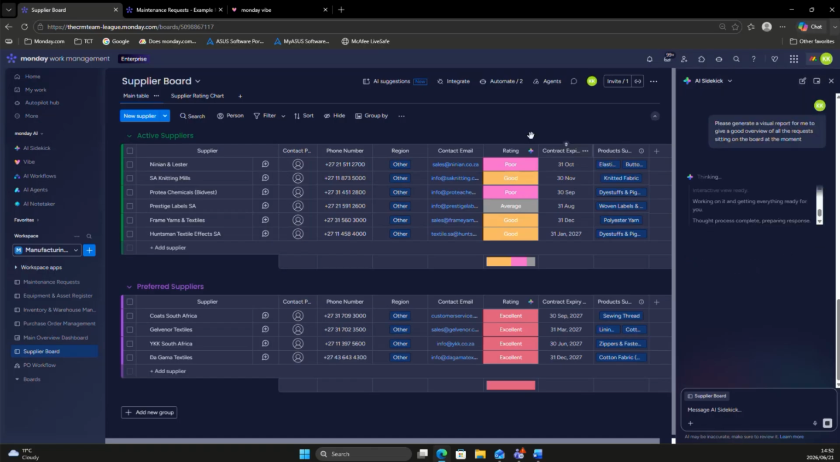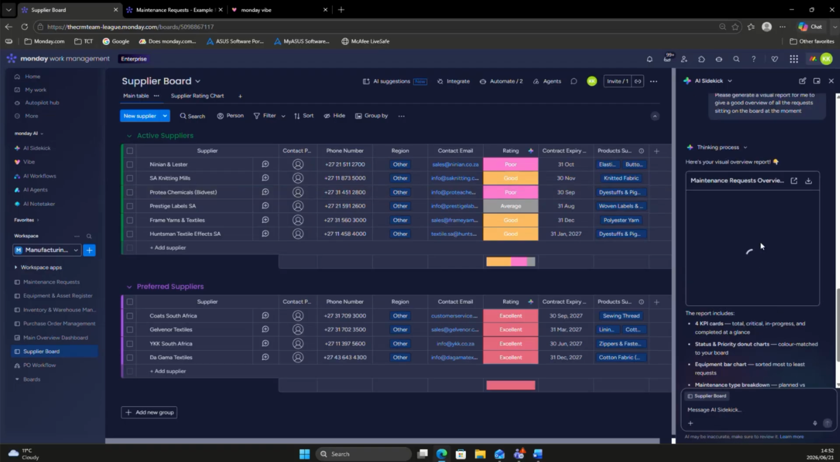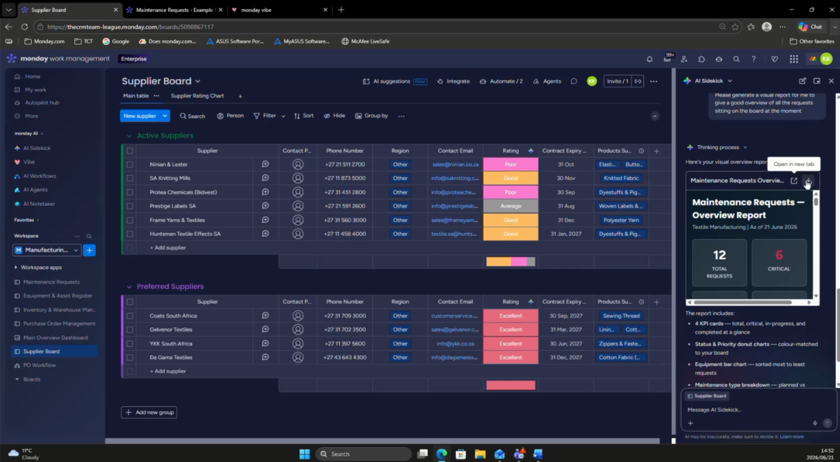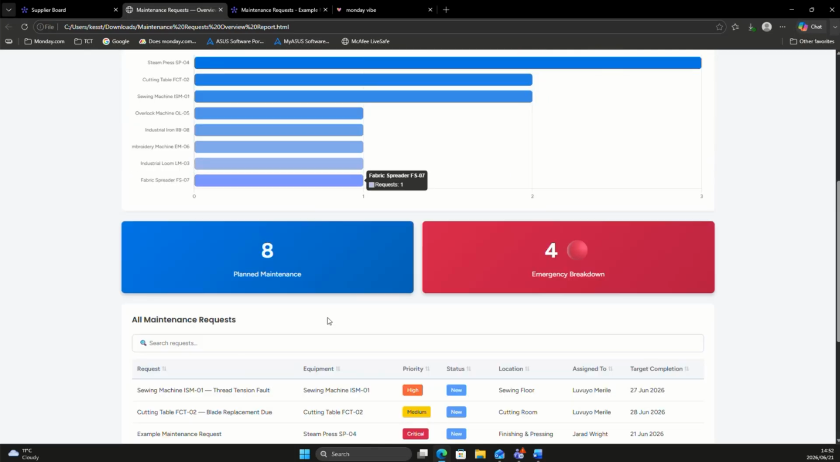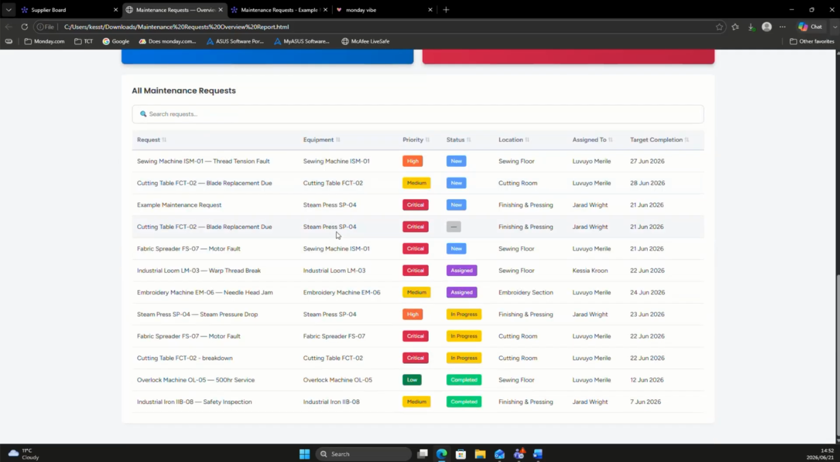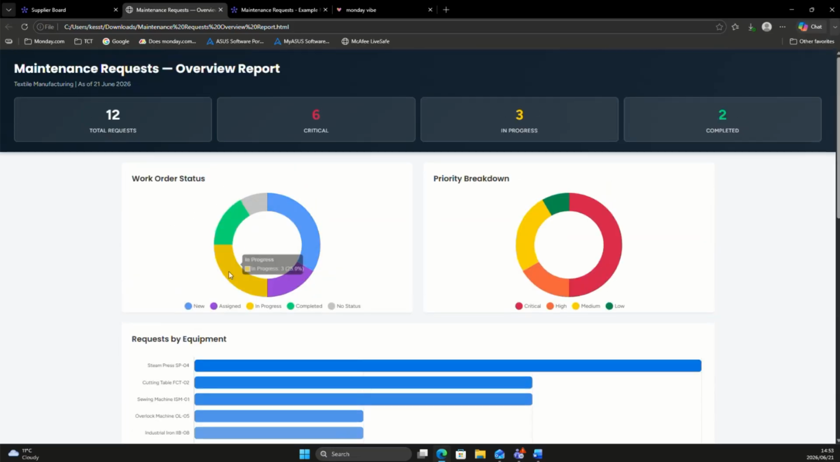Yeah, I think it's going to take a bit too long for us to wait, oh, there we go, never mind. Awesome. So now I'm going to download this and see what it gives us. I'm going to open that up. And we've got this awesome dashboard that's been created. So we've got how many requests have come through, what's in critical, what's in progress, what's been completed, a nice breakdown, emergency, planned. And all that I said was, please give me a breakdown of everything that's sitting in this board. And it's generated this really cool interactive dashboard, which I think is awesome.